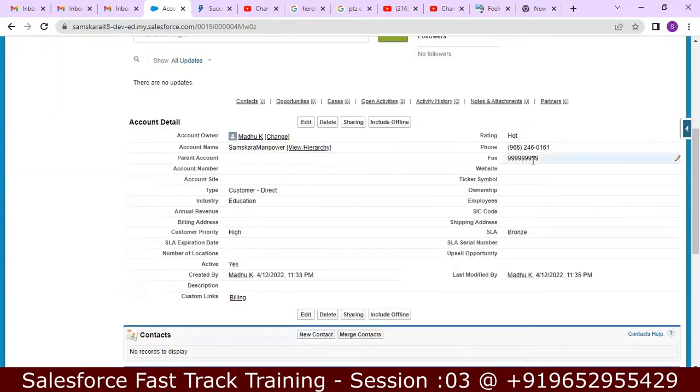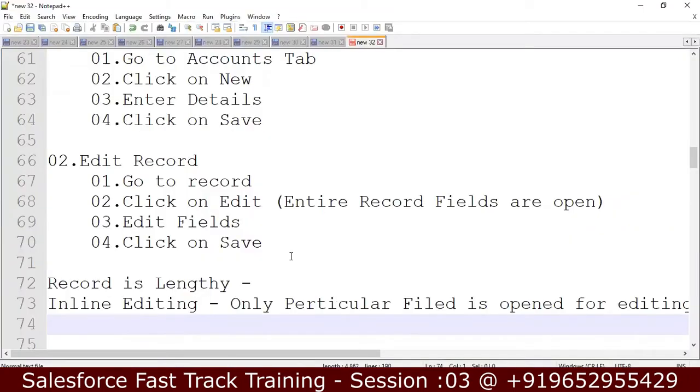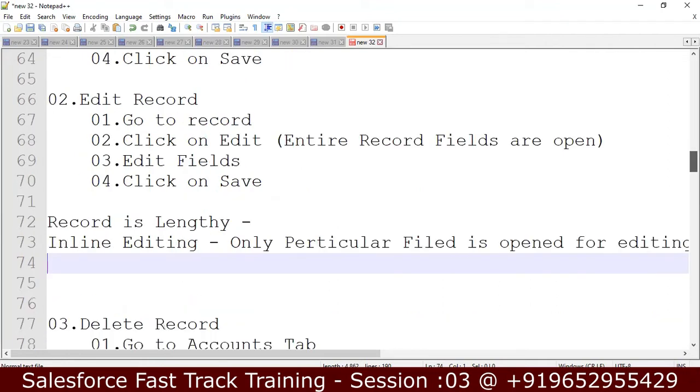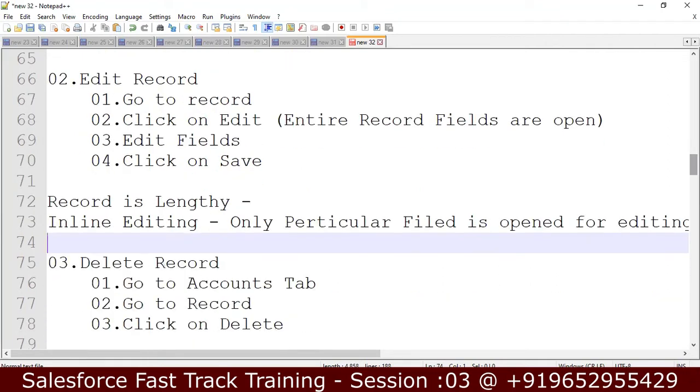So change it to black color. This is called inline editing. Two kinds of editing are available: normal editing and inline editing. That is how we can edit the record.